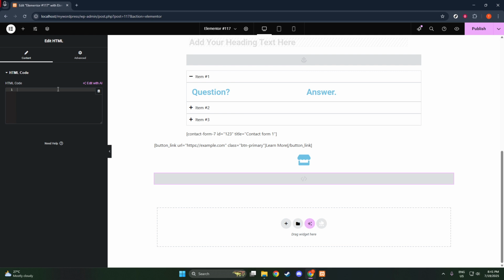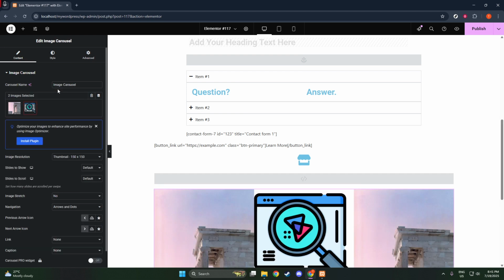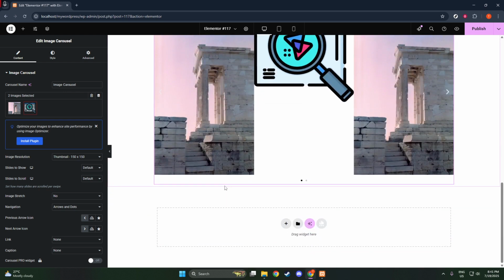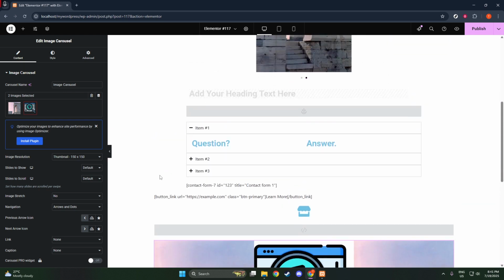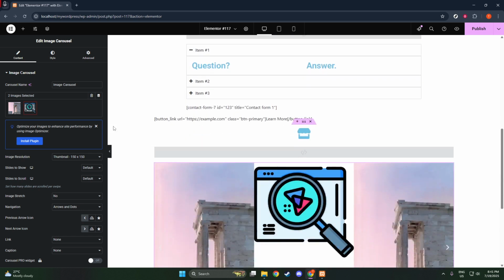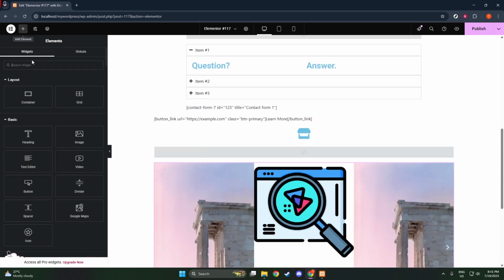Simply click and drag this HTML widget into your layout, positioning it exactly where you want your iframe content to appear. The beauty of Elementor is that it allows for precise placement, so take a moment to find the perfect spot for your iframe.